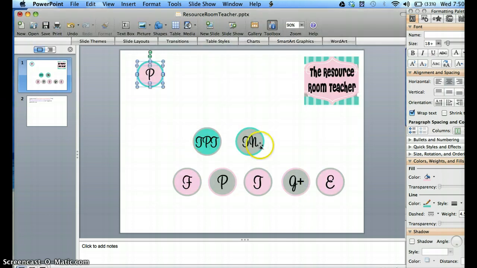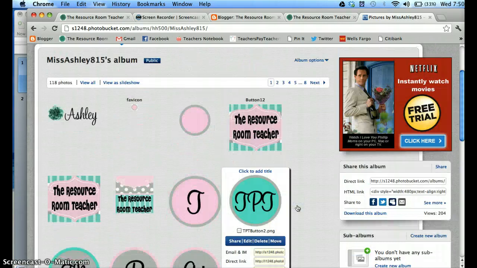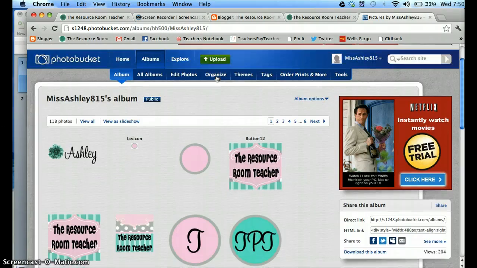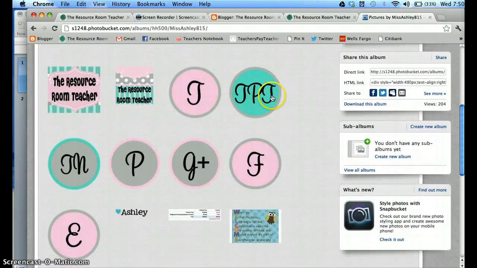After you've saved every single one of your buttons, you are going to need to upload them to some kind of photo sharing site. I choose to use PhotoBucket because I find it's very easy, so that's the one I'll show you with. So you'll go to your PhotoBucket and click on upload and upload each one of your pictures. So you can see I have all my social media buttons right here.